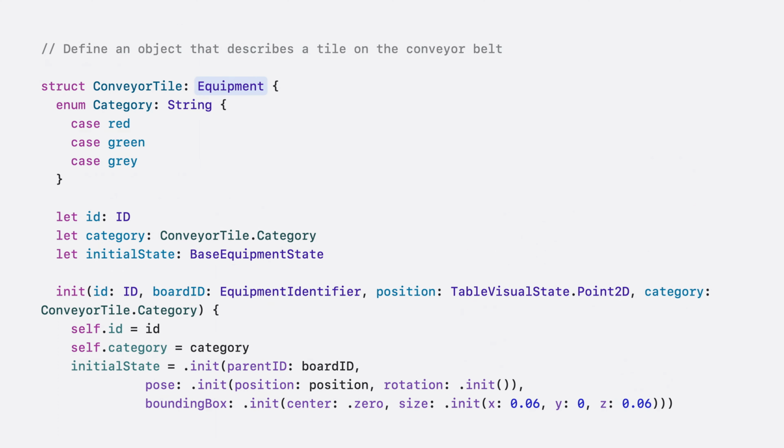Here is my conveyor tile, which conforms to the equipment protocol. Just like the pawn, I describe various properties of the tile in the initial state. First, I set the parent to be the board. This means that the tiles will sit on top of the bounding box of the board. Next, I set the position. Since the tile is a child of the board, these positions are all relative to the board's coordinate system. Lastly, since I am not rendering an entity for the tile, I explicitly state the bounding box.